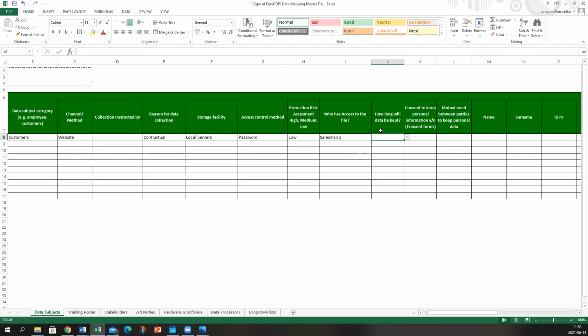Okay, how long will data be kept? I think it's important to ensure that information isn't kept for too long, and that is one of the 8 conditions of the Act, to keep it as minimal as possible. And so until the contract expires is usually a good one in terms of customers.